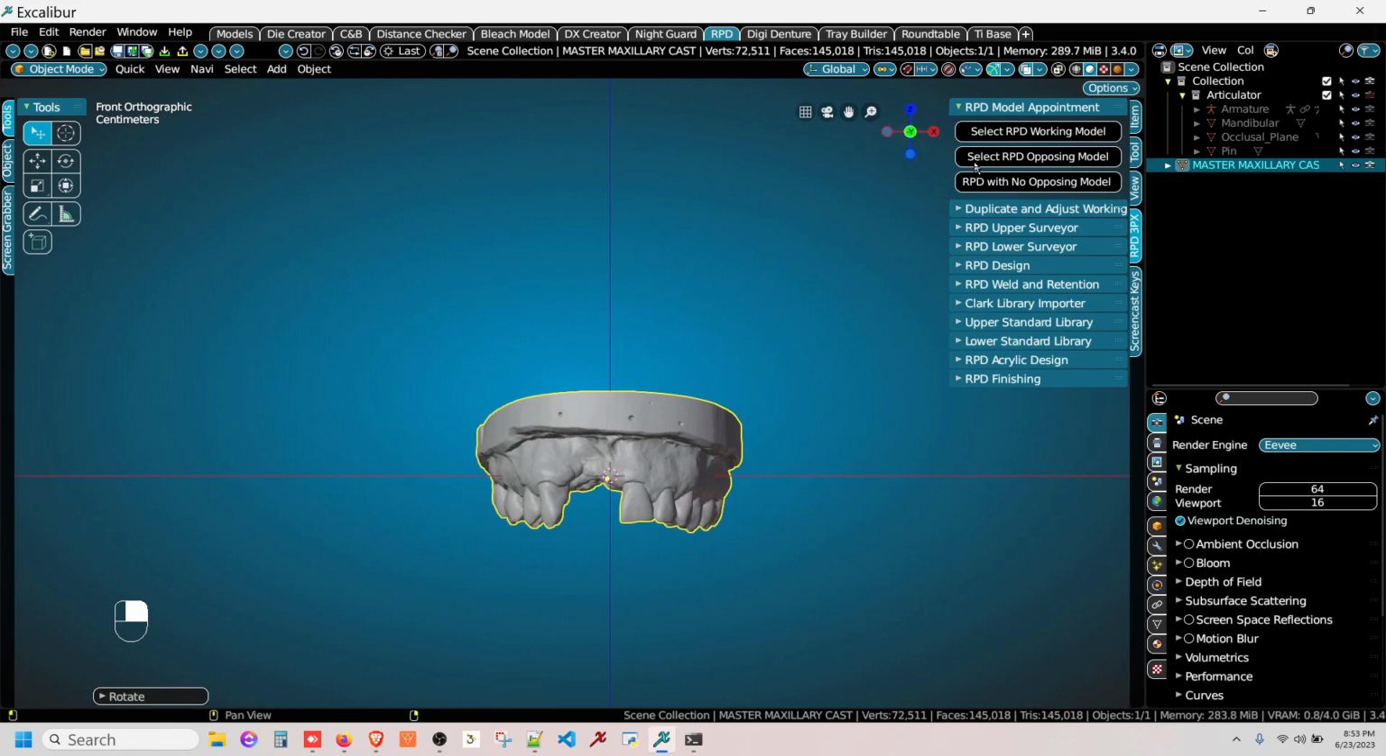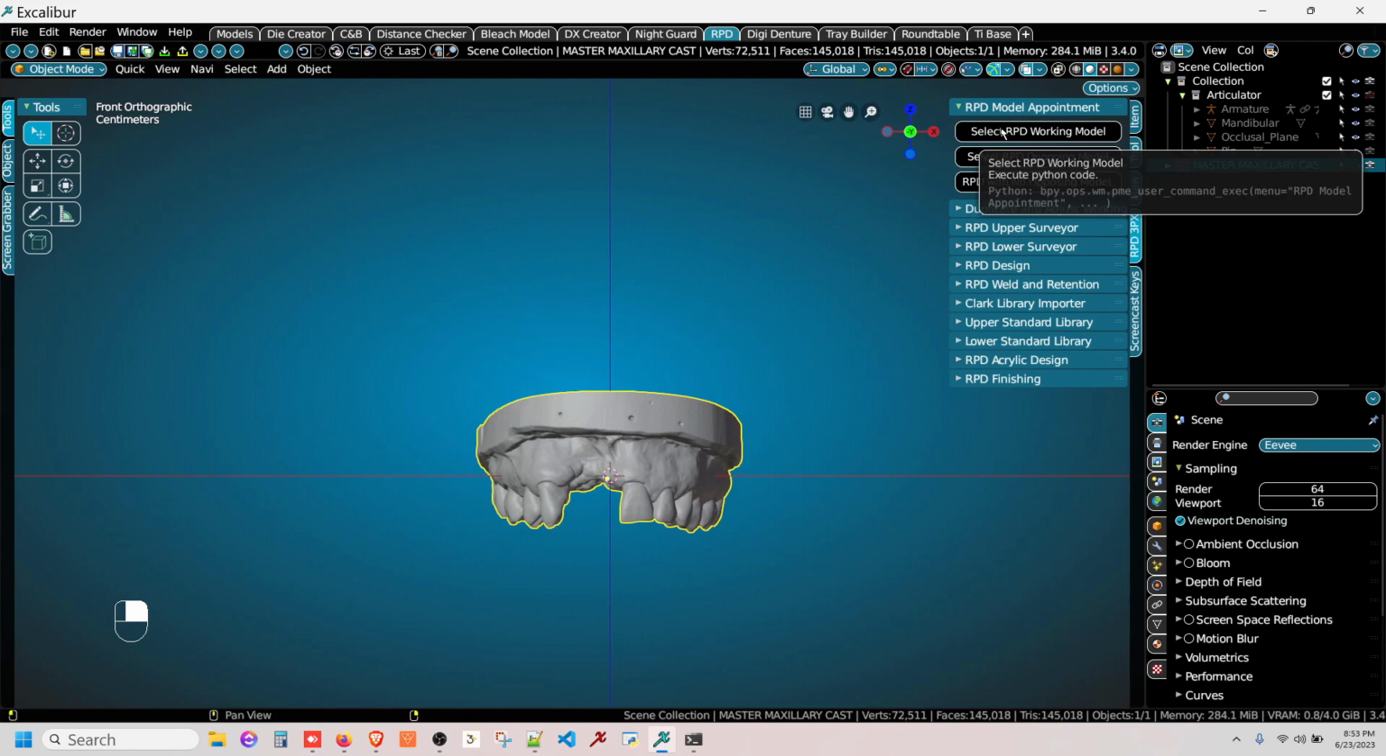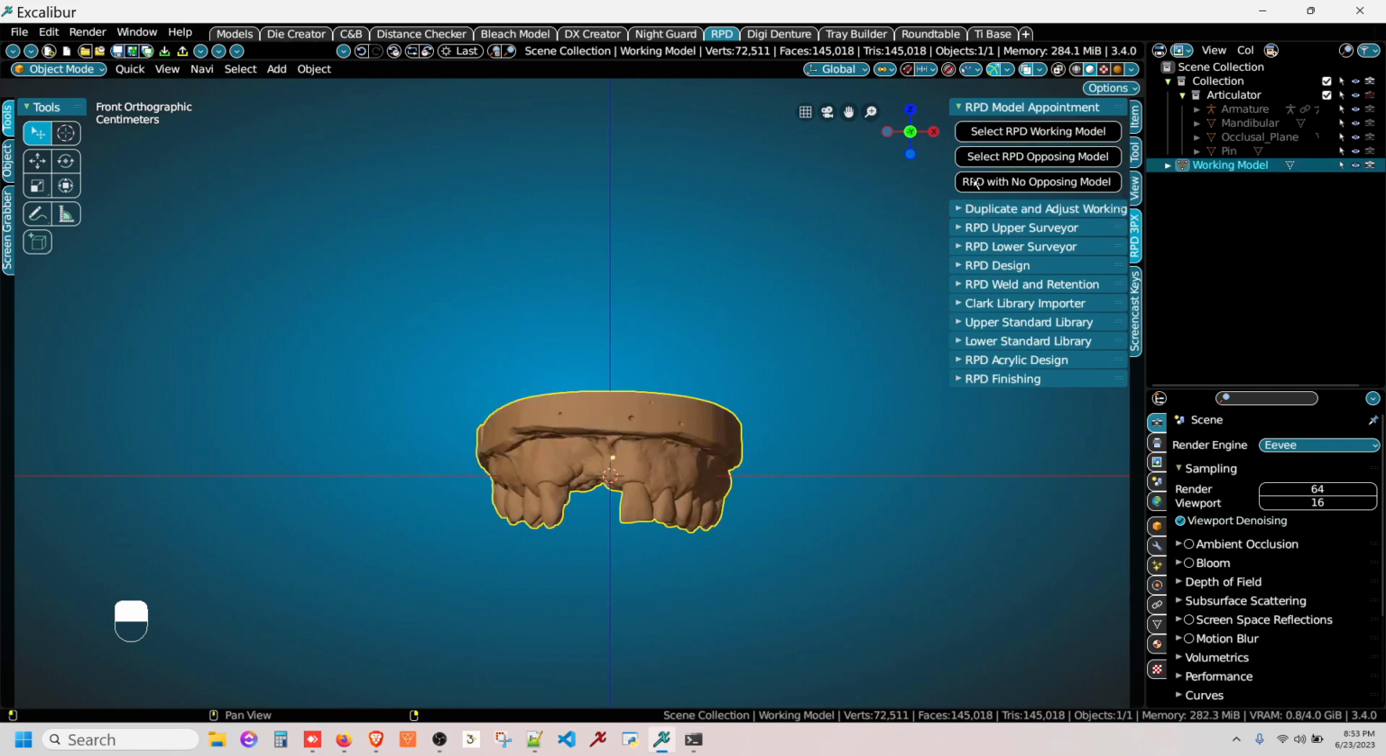So if I'm happy with it, I can press Control-Alt-Q again to exit. And now I'll start this up. We're going to select the model, make sure it's highlighted. Select RPD, working model. There's no opposing right now. I didn't have one for this case, so I'm just going to select with no opposing. That creates an artificial opposing over here.